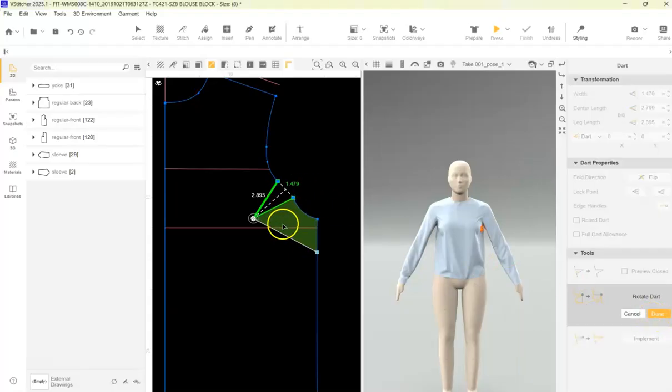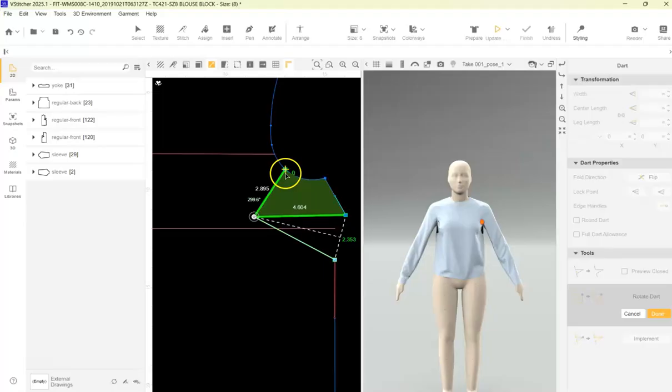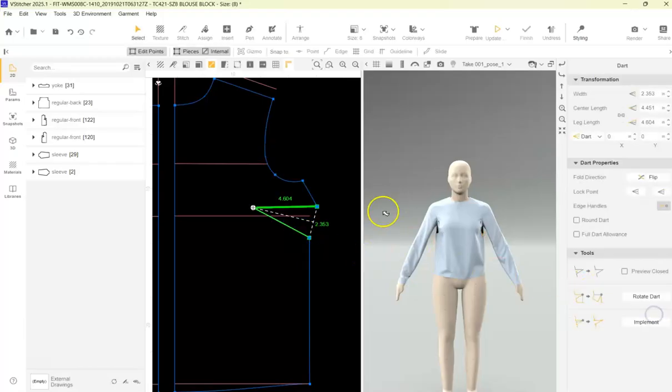Once I've selected it, it will turn green and I will get a gizmo at my dart apex. I'm going to select the little black dot on my gizmo and I'm going to rotate this little segment. You notice I can rotate as much or as little as I want in the dart. So if you wanted to distribute your dart, this is how you would do it as well. But if you want to rotate the whole thing, you're just going to close it until it snaps shut here, which you see with the yellow crosshairs. And you'll see your new dart opening at your side seam. So I'm going to choose done.